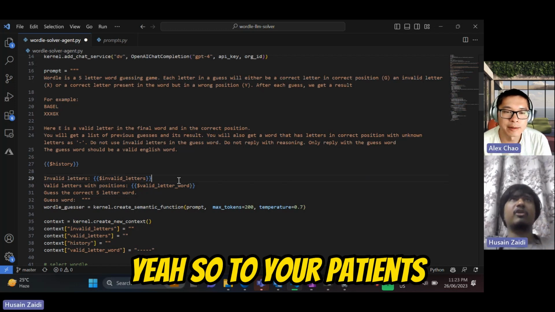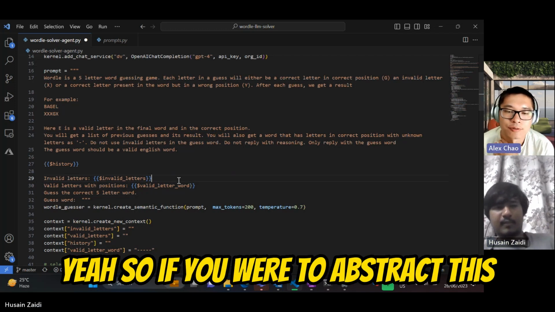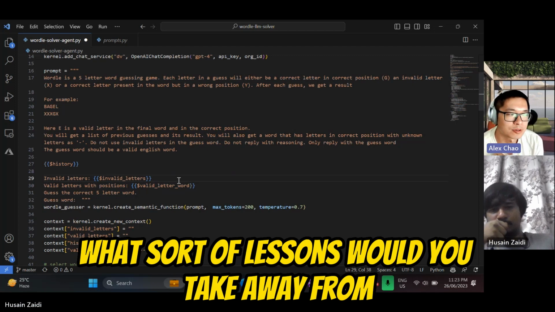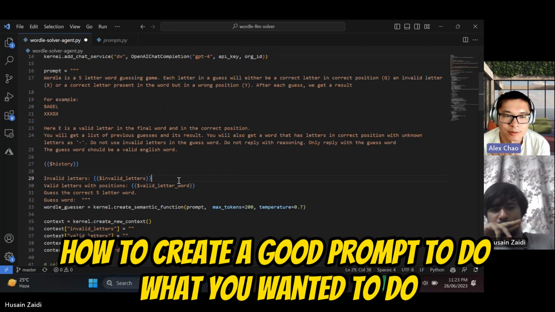So it took three iterations. Oh, yeah, so if you were to abstract this, what sort of lessons would you take away from prompt engineering? Like how to create a good prompt to do what you wanted to do?